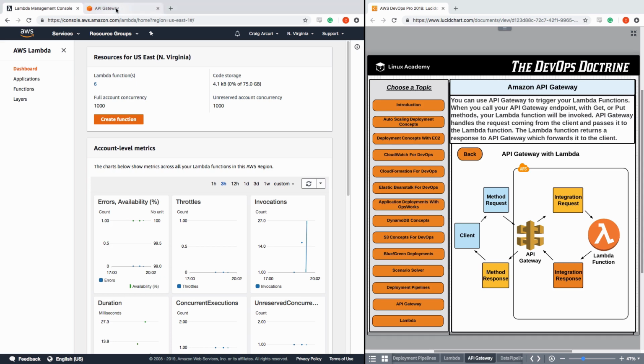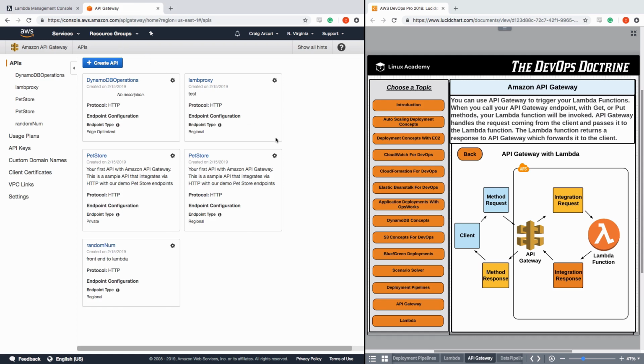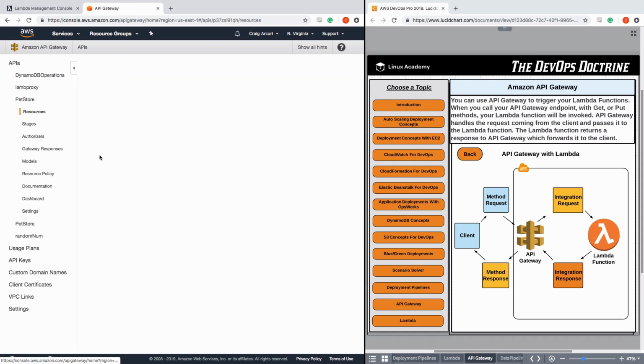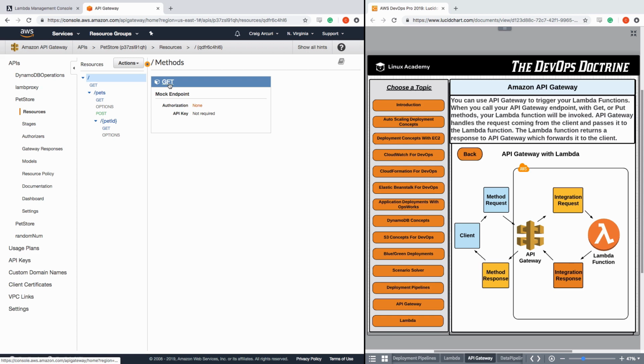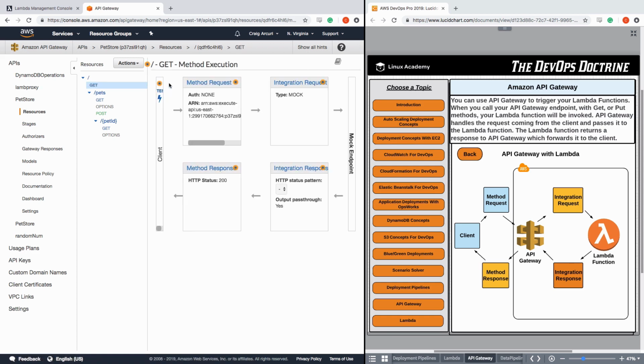Now, in the management console, I'm going to go over to API Gateway and just click on one of these. And I'll click on the get method. So: method request, integration request, method response, integration response.